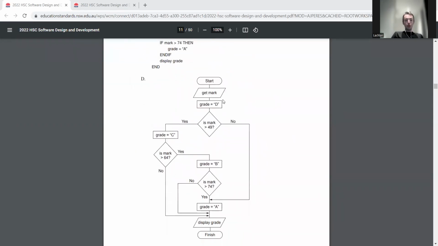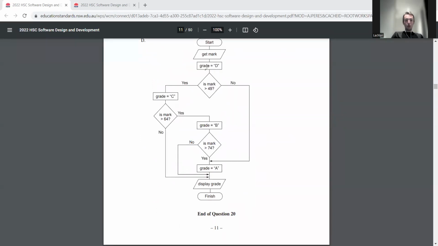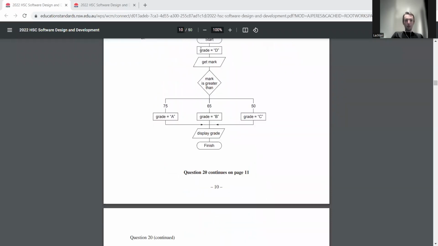What's interesting is that usually in pseudocode, this would be an if statement. So if this, else that. In this configuration of the flowchart, this would actually be a case where, or a multi-way selection, or a switch statement, which is another word for it.